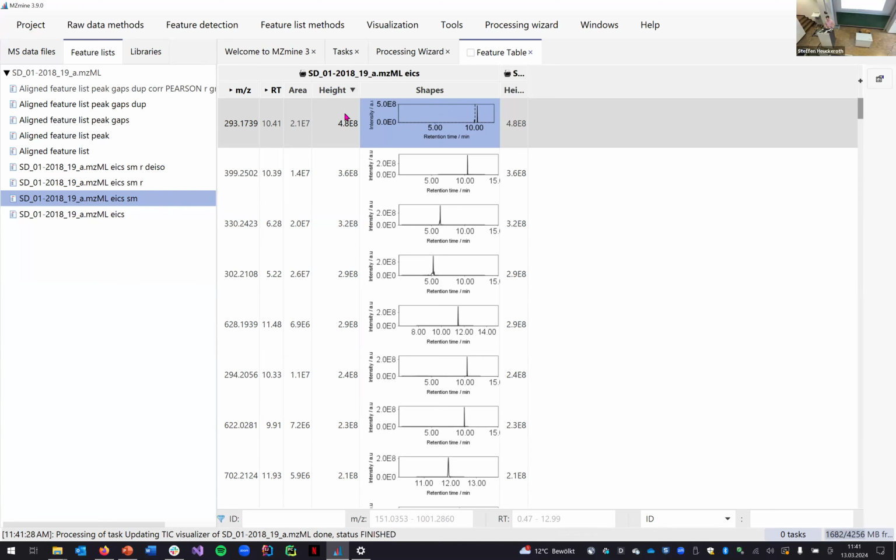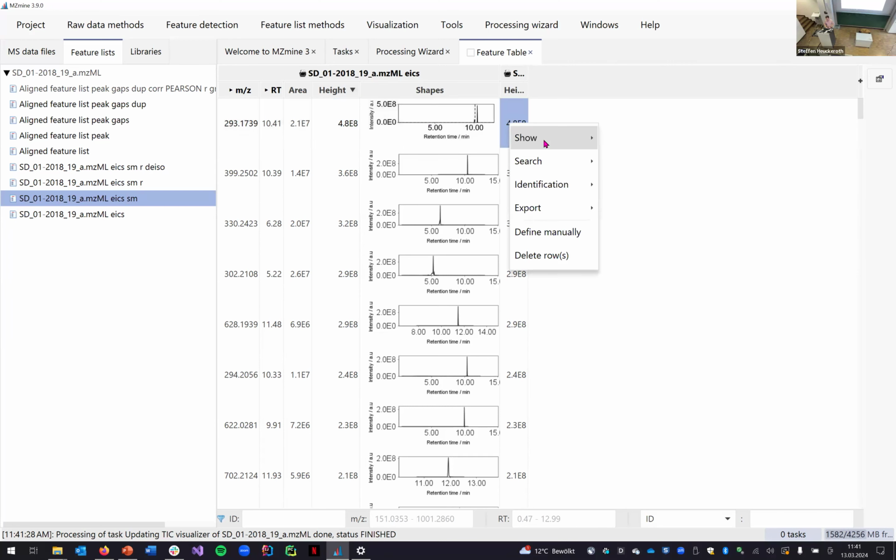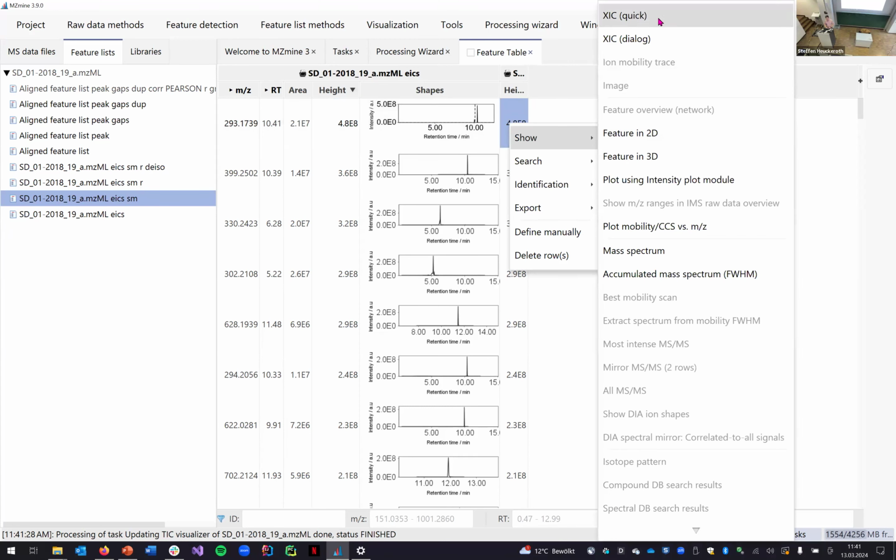If we want to get a bigger view of the chromatogram, for example, we can right click, show, and then XIC. And there's the option XIC quick in brackets. So we can just click on that.